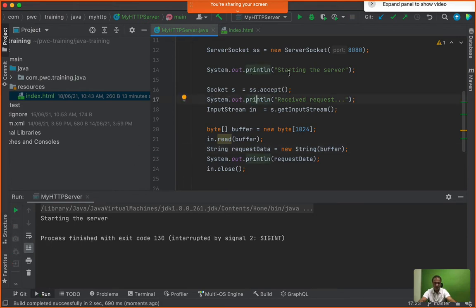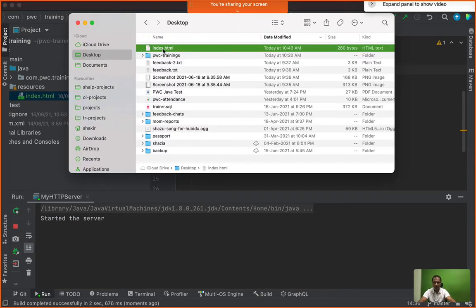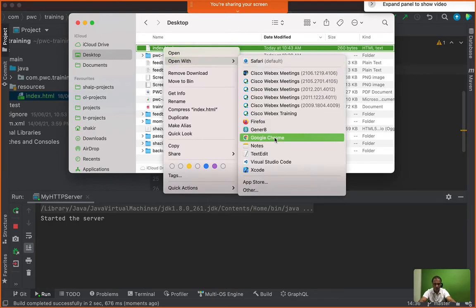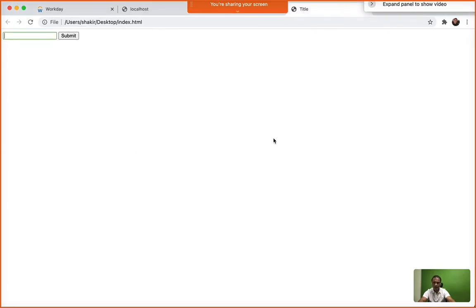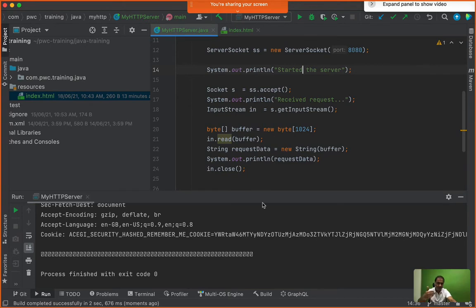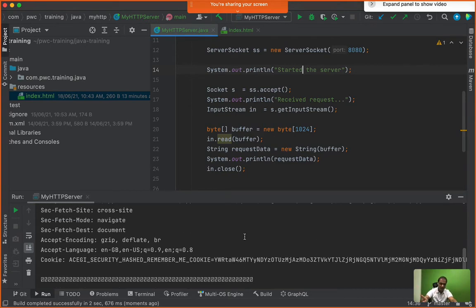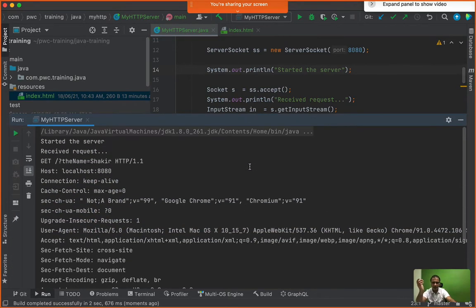When I say ss.accept, so I'll say started the server. Okay, started the server. Once again, I'm going to run this server. Right, it says started the server. I will once again click right mouse button, open with, I'll say Google Chrome. Yeah, okay. You see this? The previous request that was actually in transition has been received. In short, you see my server has received the request.